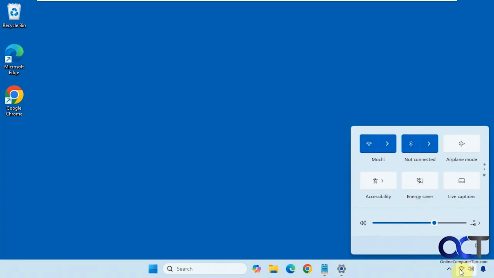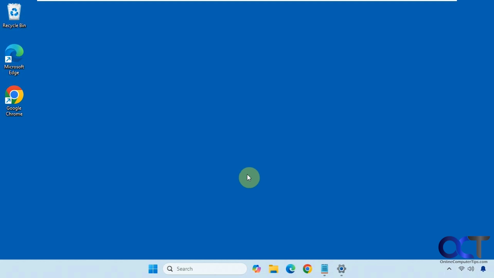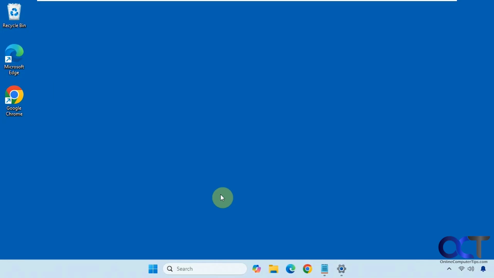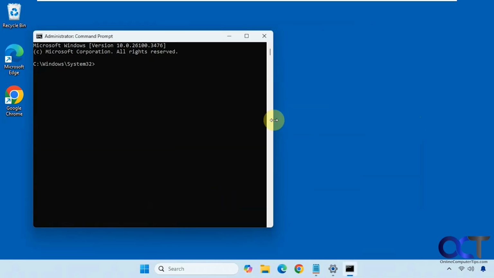On this computer here we have a Wi-Fi connection and an Ethernet connection. So Wi-Fi is enabled and also the Ethernet down here. What we need to do is open an administrator command prompt, so CMD. Run as administrator, or right click, run as administrator.